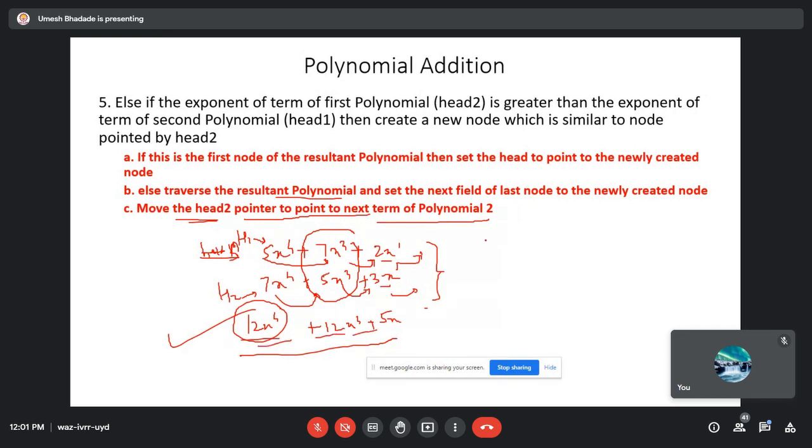But if the case is like this, 5x^4 plus 7x^3 plus 2, and here you are having 7x^5 plus 8x^2, for example. These are the only two terms, two polynomials. So head 1 is pointing to this first one, head 2 is pointing to this. Here this is 4, this is 5. So we won't consider this, we will consider this term. So this term will be copied in the answer and this pointer will move to next. Till then head 1 is pointing to the first only because we have moved only head 2 to 8x^2.